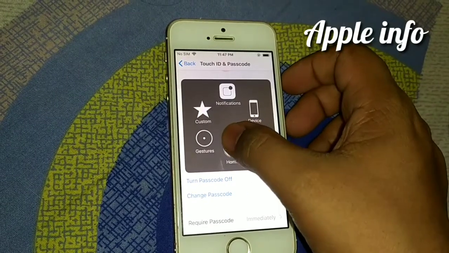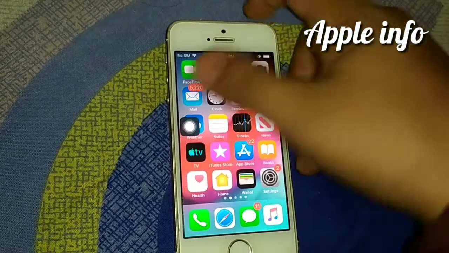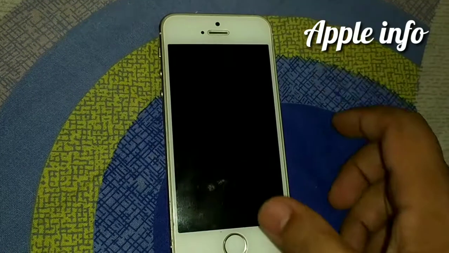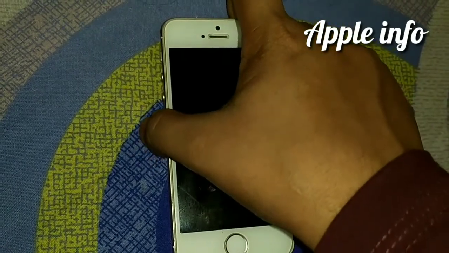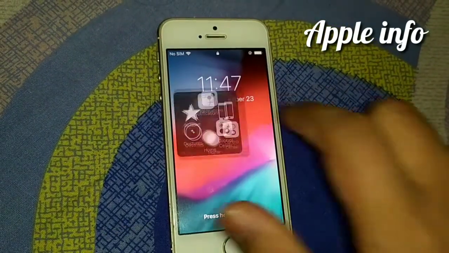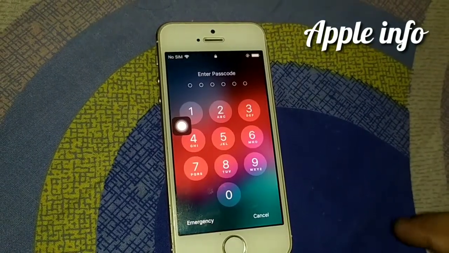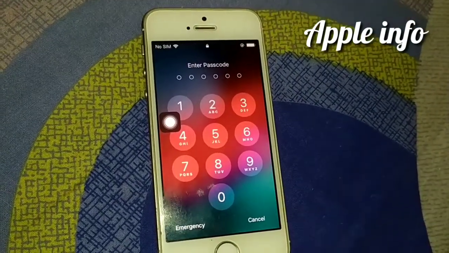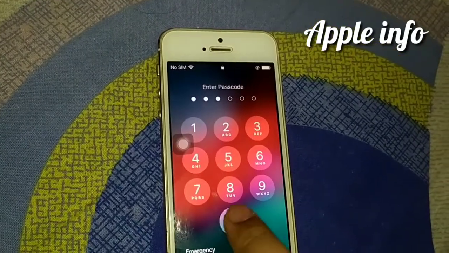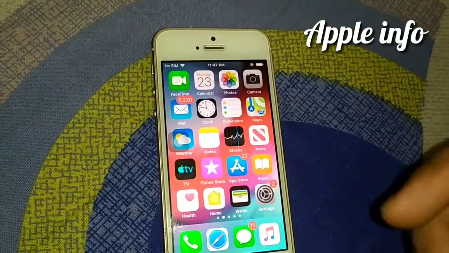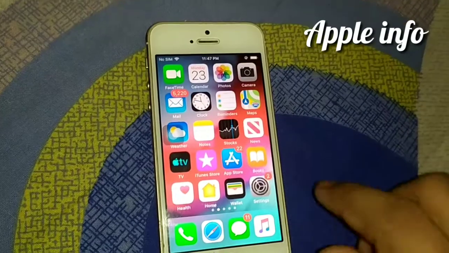So now we check, we turn off our screen light. Then when we turn on our screen light and go to our home screen, it asks for a passcode. Enter your passcode, then it will access.